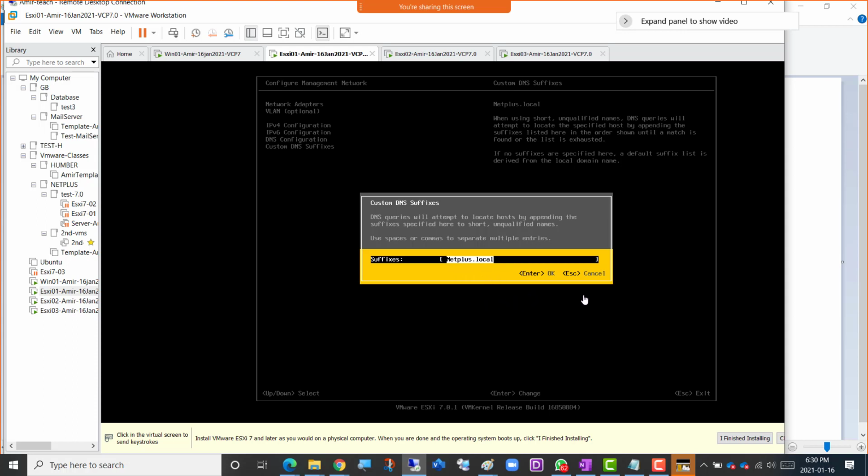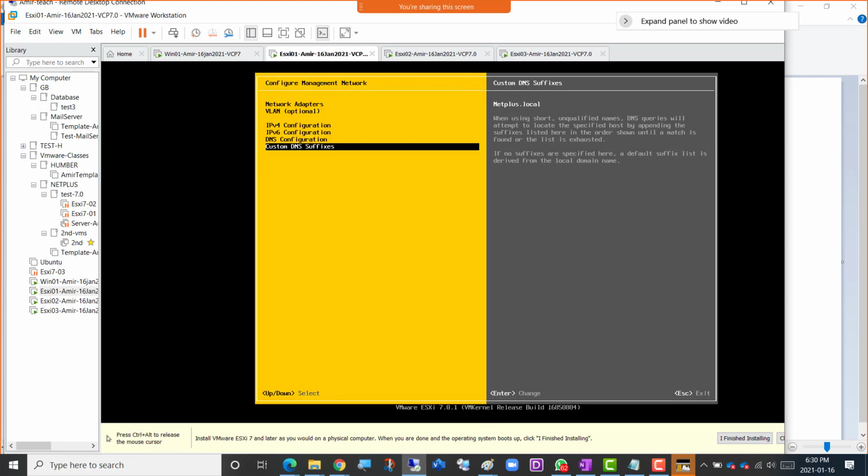So no changes here. I'll press escape because I did not change any, so I don't have to save anything. I'm going to press escape to go out of here. Oh, okay, first I'll have to select the screen. Okay, now everything seems to be okay on this particular hypervisor.